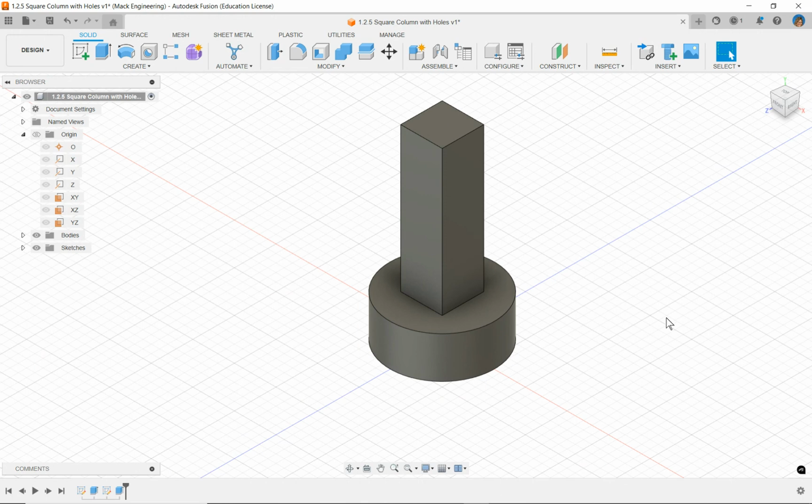This is what you should have at this point. I'm going to go back up again. I'm going to click Create Sketch again.